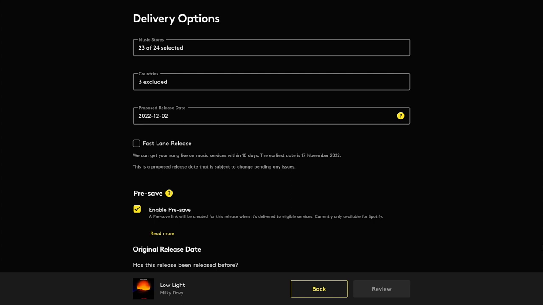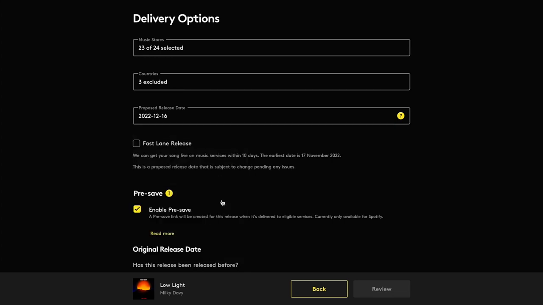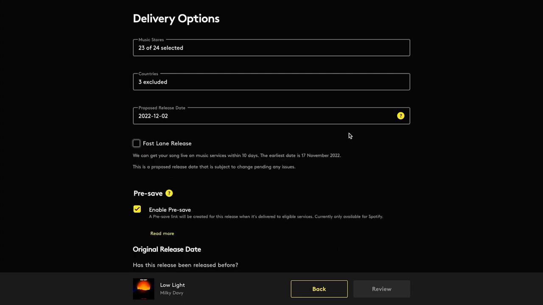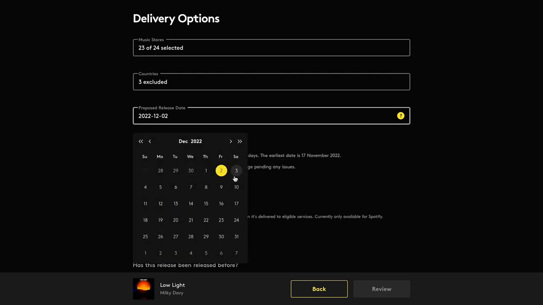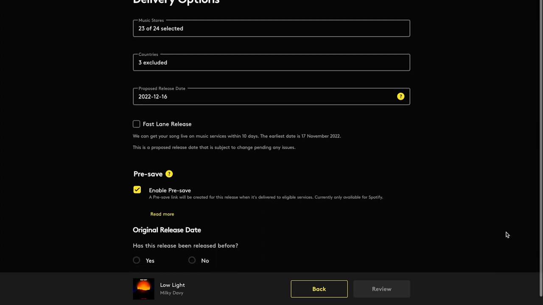Now choose your release date. If you're on Start, your release date will be pre-selected for you. If you're on Boost or Pro, you can schedule your release date. On Boost, you can release in 14 days and Pro in 10. If you would like your release out as soon as possible, select Fast Release. This feature is only available for Boost and Pro users. It's recommended that you choose a release date at least 14 days from today or more so that you have enough time to pitch your music to Spotify and Apple Music to get playlist placement.